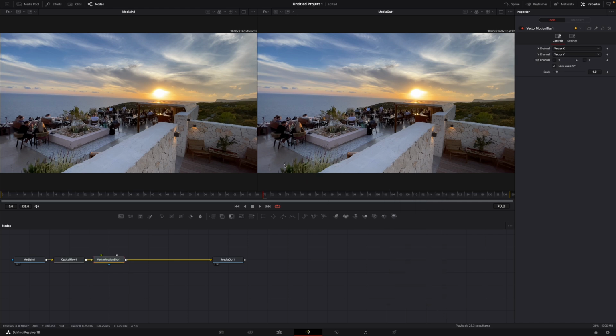And as you can see in the bottom left corner, for example, here's a lot more motion blur than at the beginning of the clip. Then you can increase the scale and therefore the motion blur.